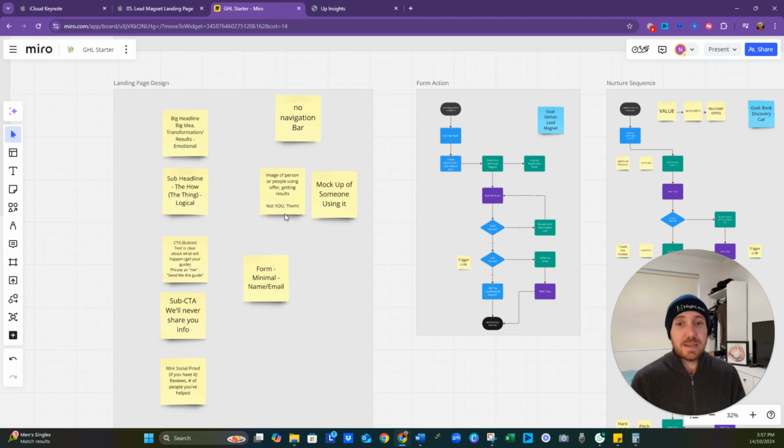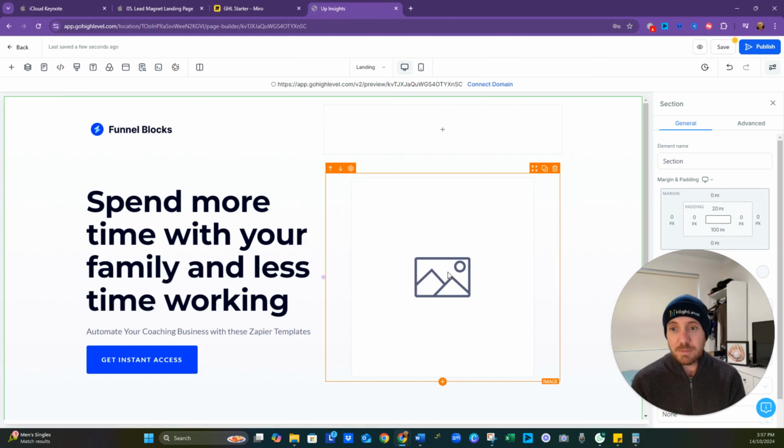The next thing we want to do is include an image. So we've got this nice big space here for an image.